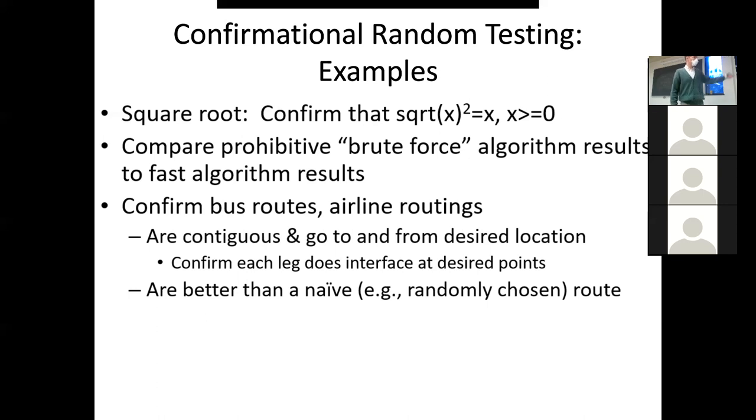Then at least you want to make sure that they're contiguous, meaning if you go on a flight, it says Saskatoon to Calgary, then Calgary to Salt Lake City, and Salt Lake City to Seattle. Or maybe it's Saskatoon to Calgary, Calgary to Vancouver, Vancouver to Seattle. You want to make sure they're contiguous. A goes to B, B goes to C, C goes to D, so they connect, right? That's something you can easily check.